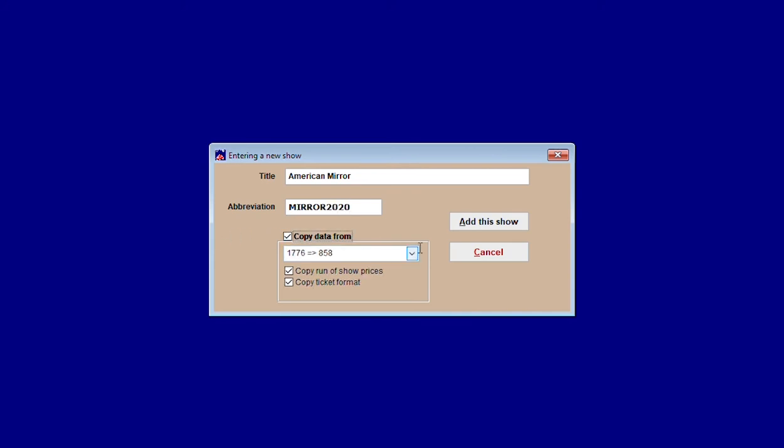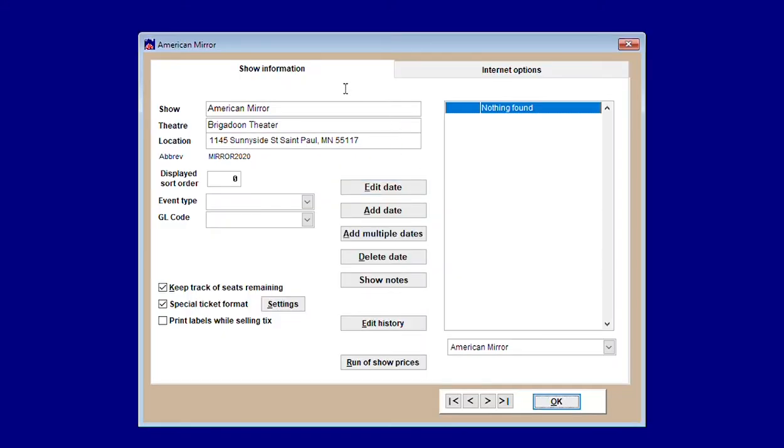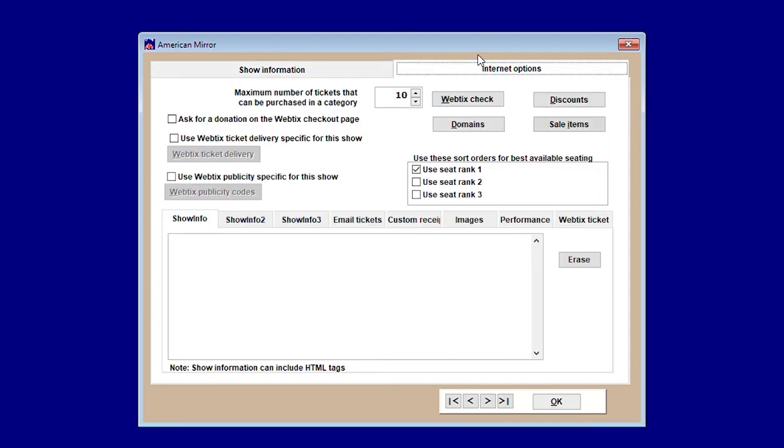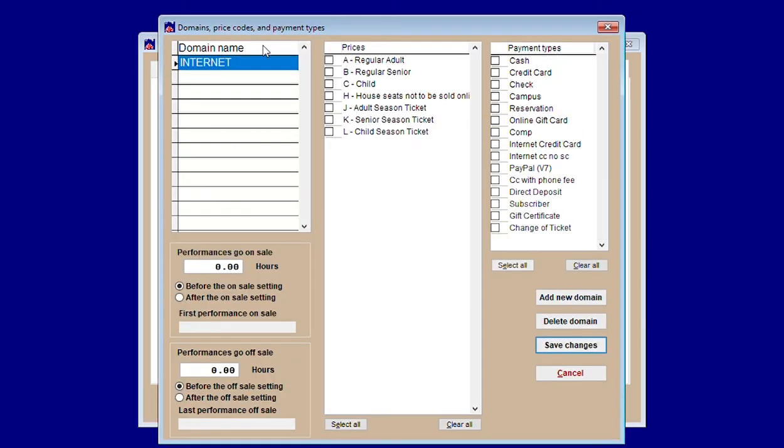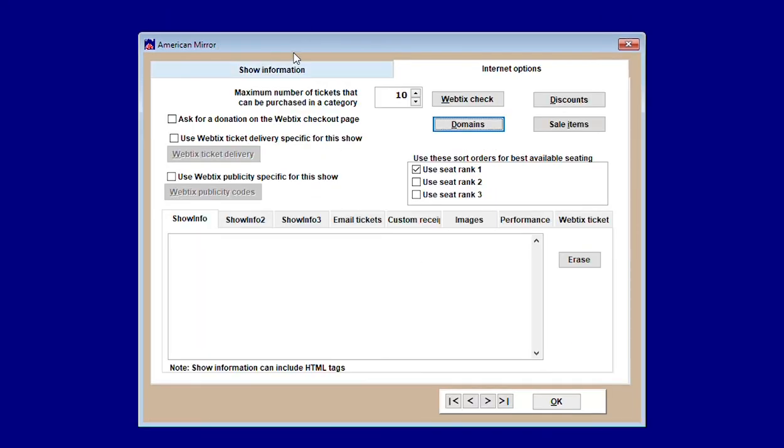I'm going to copy my data from An American in Paris, that original show, and I'll add this show. Now, the very first thing we're going to do is check that copied over correctly. Before I add anything, my previous show was online, so I'm going to go in and I'm going to delete my internet domain so that it doesn't accidentally show up online while I'm working on it.